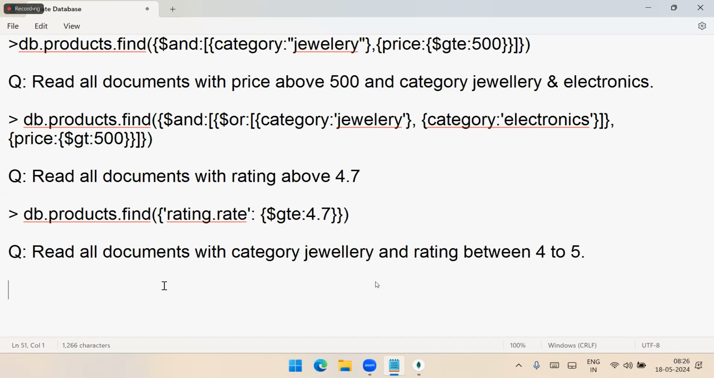Between 4 to 5. You try them. All such queries you try later. Okay, I have just given a point. This is generally how we use the find method for reading the data. Actually, this is important for other operations.